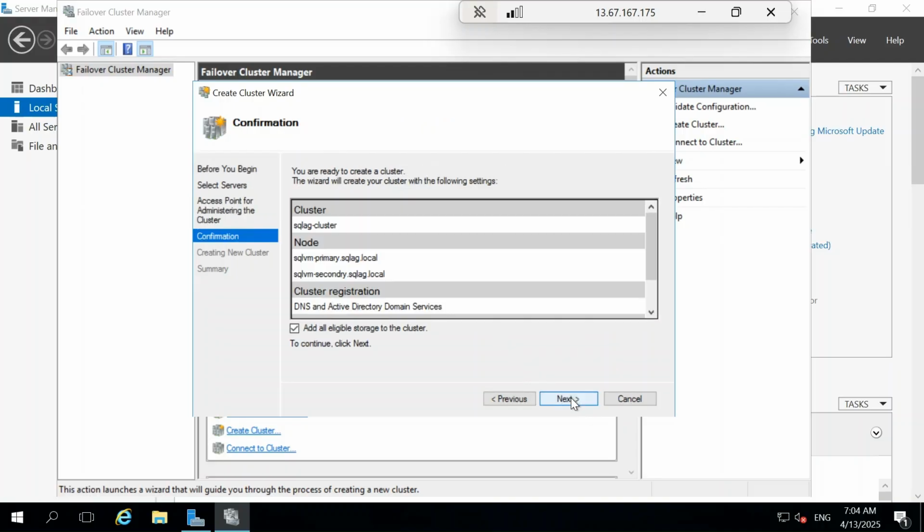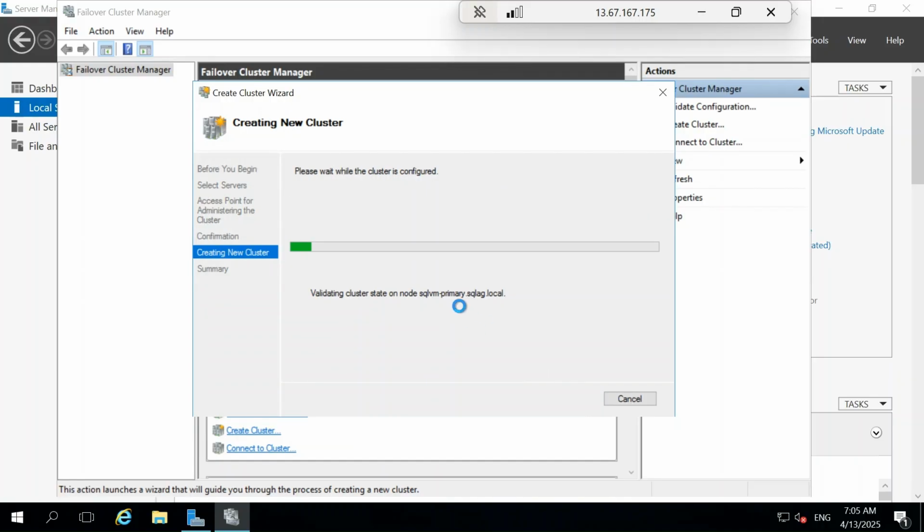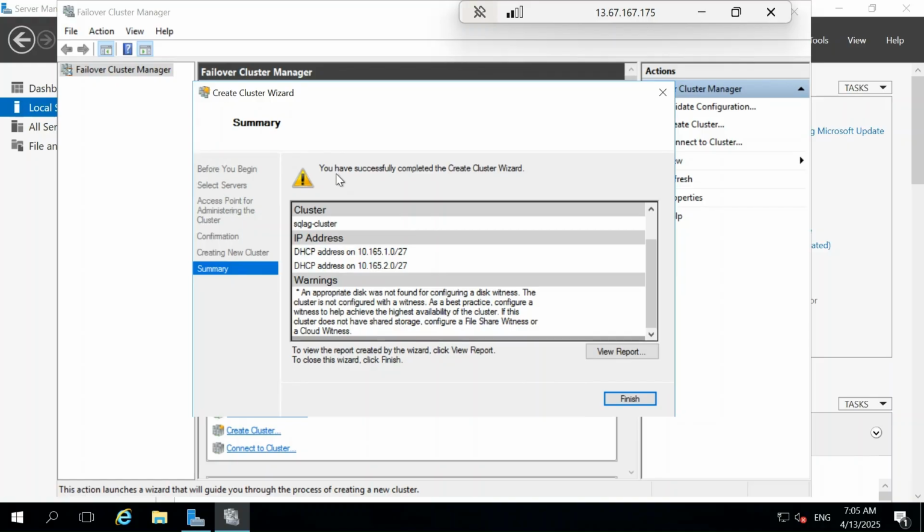Click on next. It's asking to add all eligible storage to the cluster. For now, we don't have any. So just uncheck this, click on next and wait again just to create the cluster. It will take again a couple of minutes. So we'll pause and we'll come back. So we are back and you can see we have successfully completed the failover cluster manager.